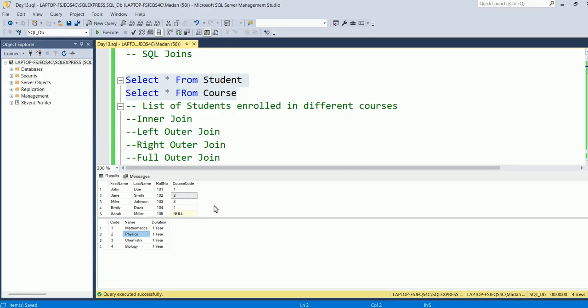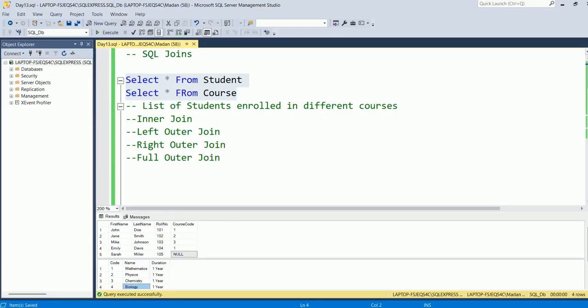So now, first analyze the data. As we can see, Sarah Miller is not enrolled yet in any of the courses. And again, as you can see here, the biology course is not enrolled by any of the students. So we have analyzed the data.